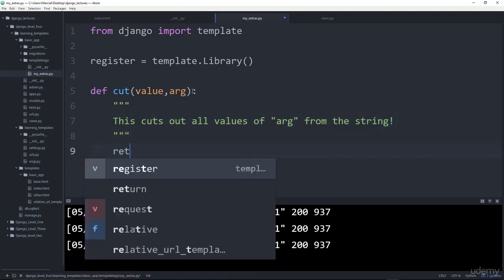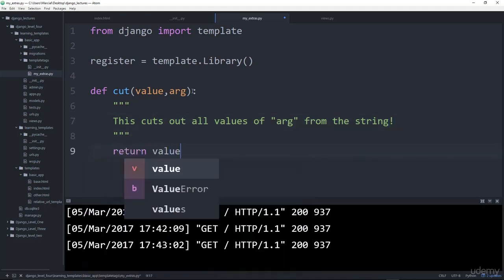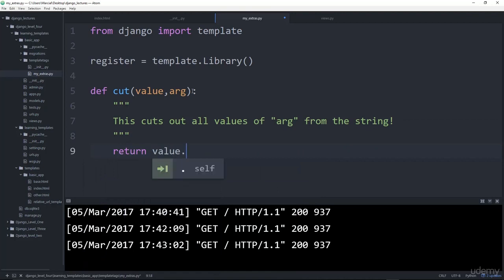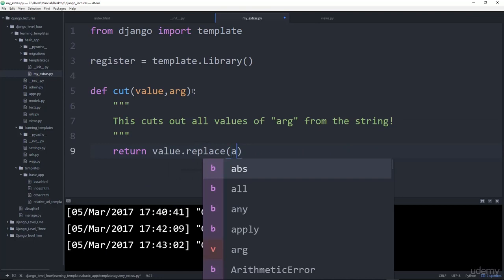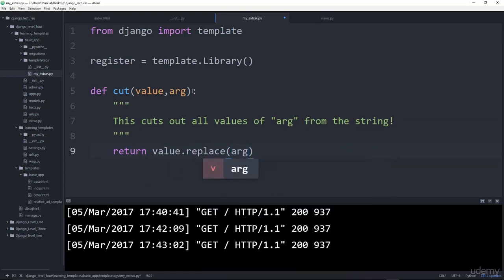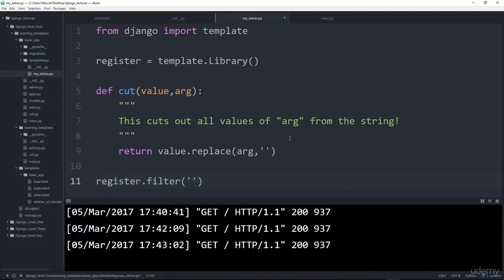And then what we're going to do is we'll say return, and we'll grab that value. We're going to assume it's a string. Again, you're going to have to be careful with your assumptions here. And then we'll say arg, and then that. So basically, you can call the .replace method off a Python string, and then pass in what you're looking for, and then what you want to replace it with. This is a really common Python string operation, so we're just wrapping this whole thing into this nice little custom filter called cut.